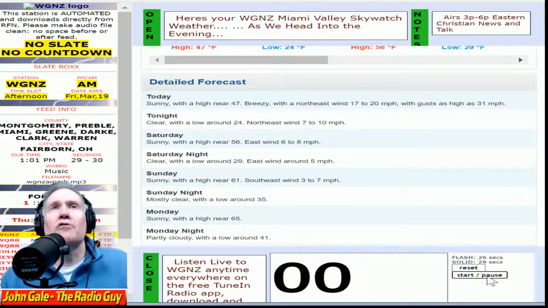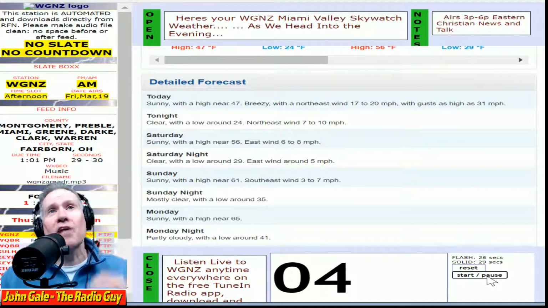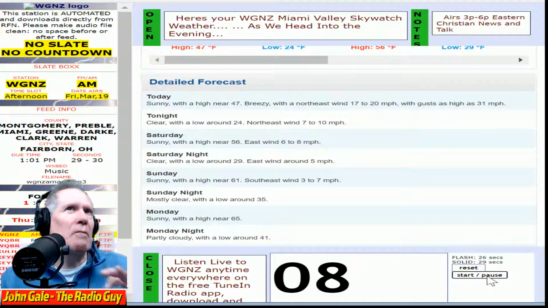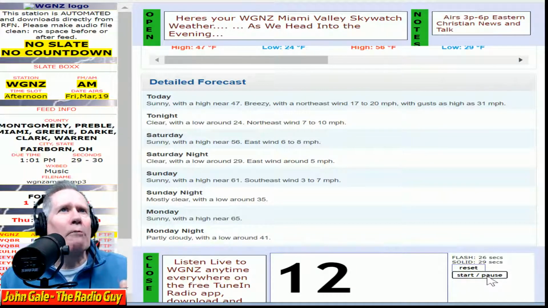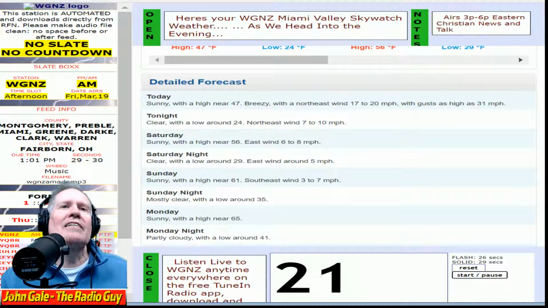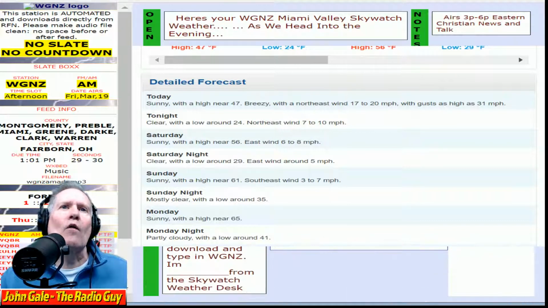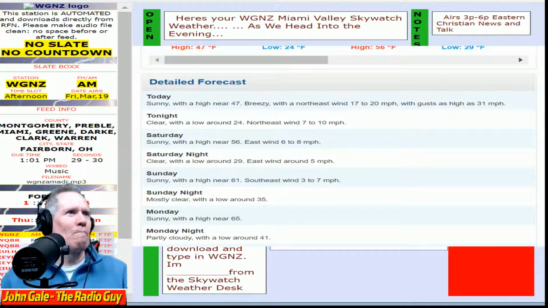Here's your WGNZ Miami Valley Skywatch weather as we head into the evening. Clear skies expected tonight with some calm winds coming out of our northeast, a low temperature in the mid-20s. We'll have some sunshine on Saturday with highs in the upper 50s and clear skies overnight Saturday evening. Some light winds out of the east, a low temperature around 29. Listen live to WGNZ anytime, anywhere on the free TuneIn radio app. Download and type in WGNZ. I'm John Gale from the Skywatch Weather Desk.